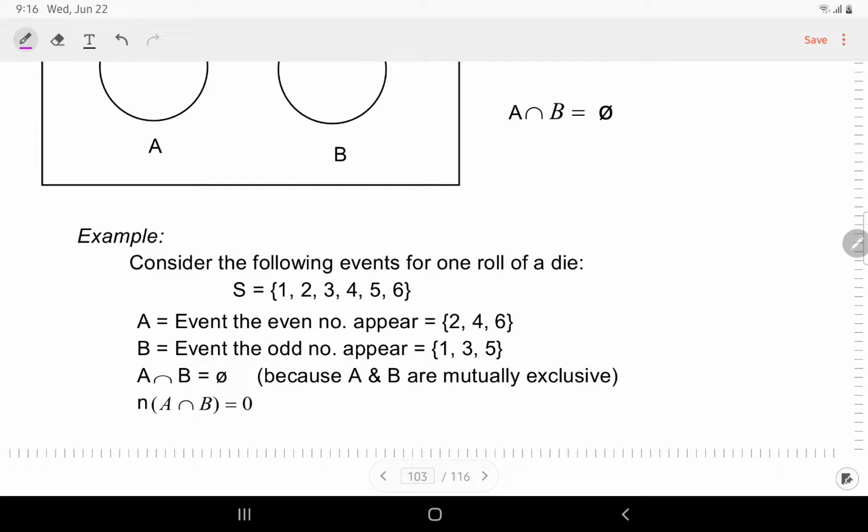okay, we consider the following event. Okay, the event is one roll of a die. So, our sample space is 1, 2, 3, 4, 5, 6. Okay, let A is the event, let even number appear. A adalah event di mana dia nak even number. So, the sample space for A is 2, 4, 6. And let B an event, the odd number appears. So, sample space untuk event B adalah 1, 3, 5.